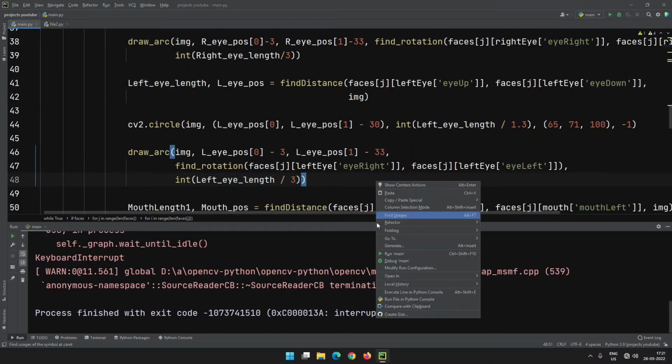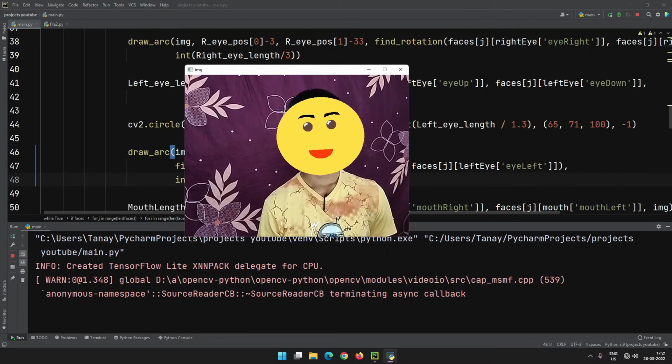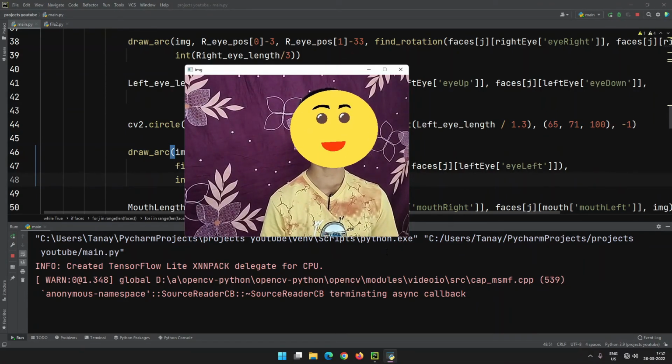Now let's run the script. As we can see, it is drawing the arc in both the eyes, and it looks like the light is coming from that direction.